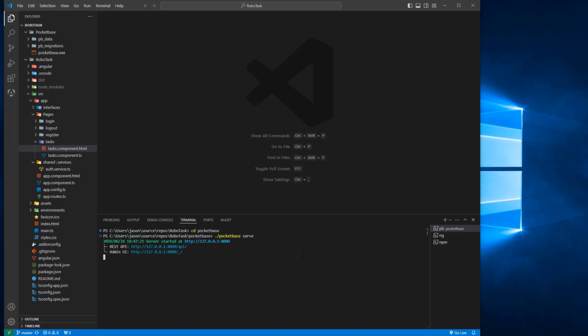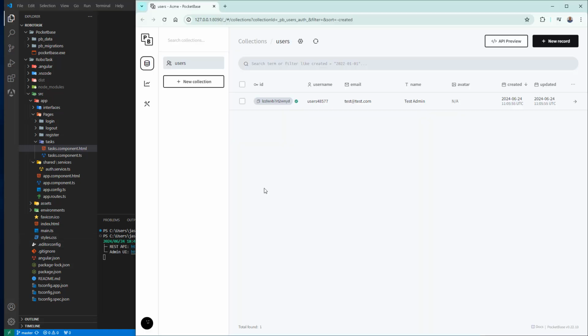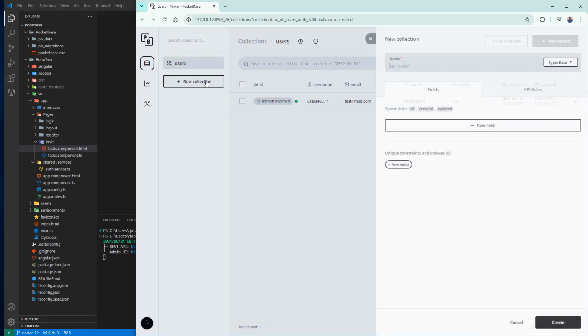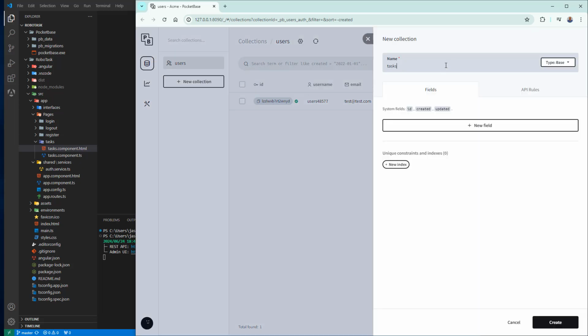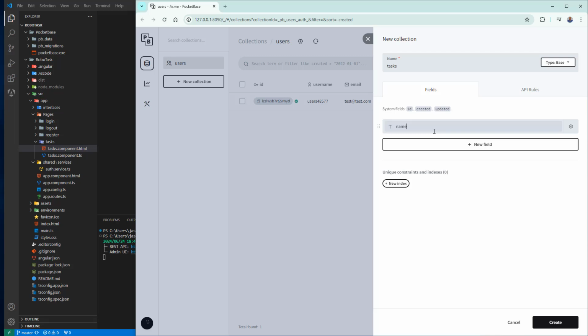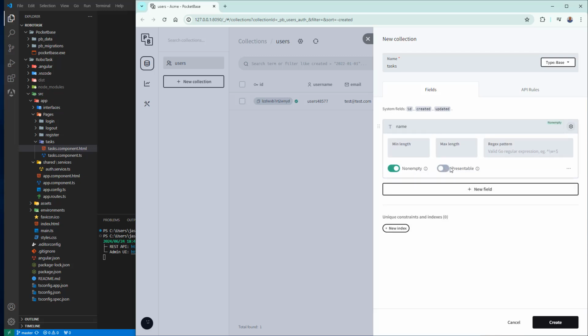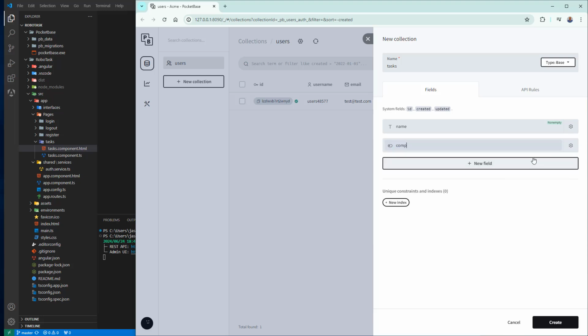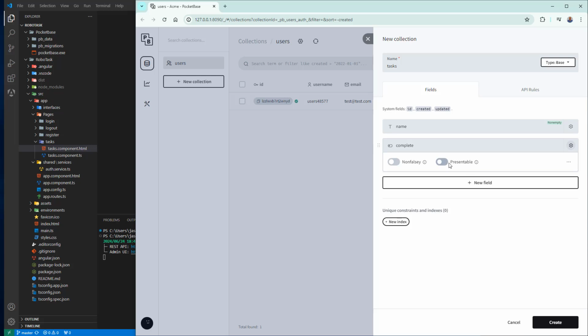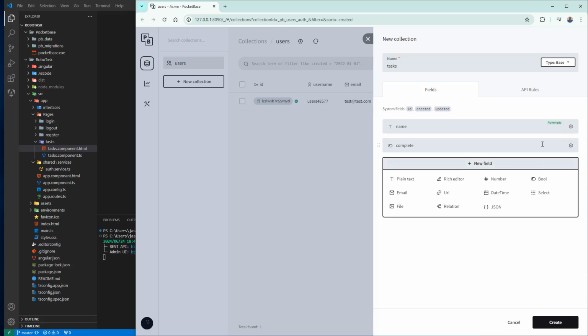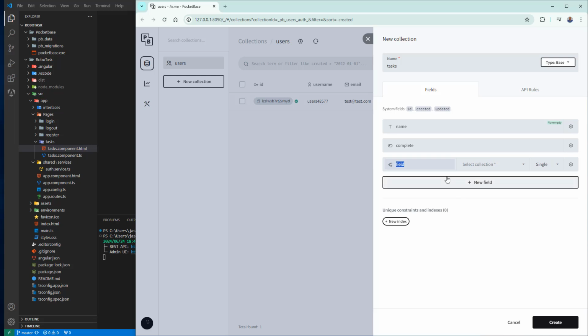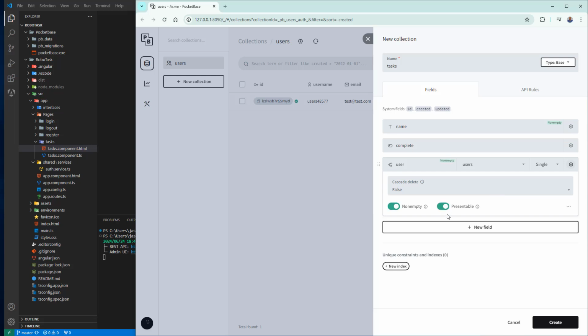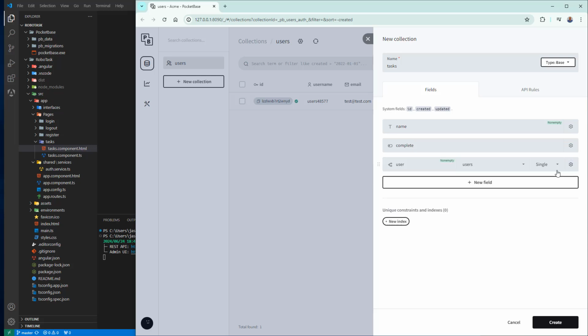serve and then click on the admin UI link. I'm going to create a new collection named tasks, and I want to add a field that is non-empty and presentable named name. I also want to add a Boolean field that is presentable named complete. And I want to add a relation field named user that points to the users collection. And I want that to be non-empty and presentable. Then click the Create button.